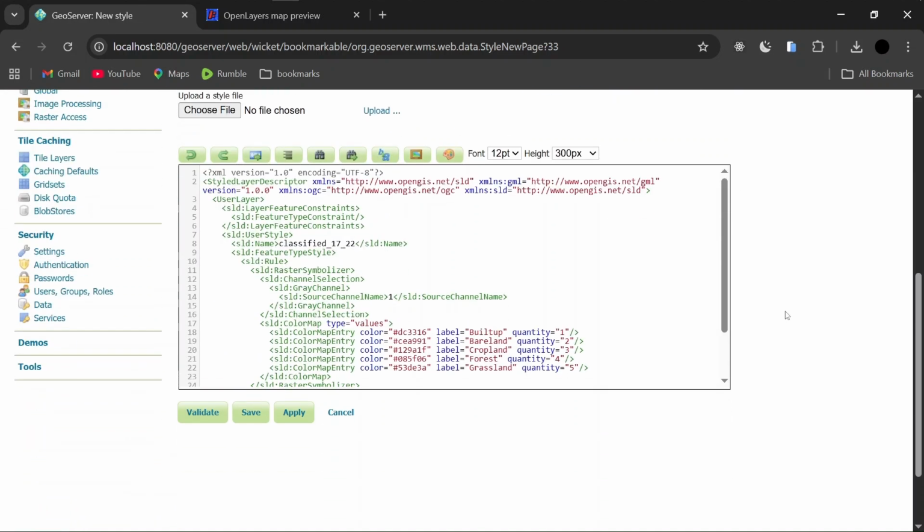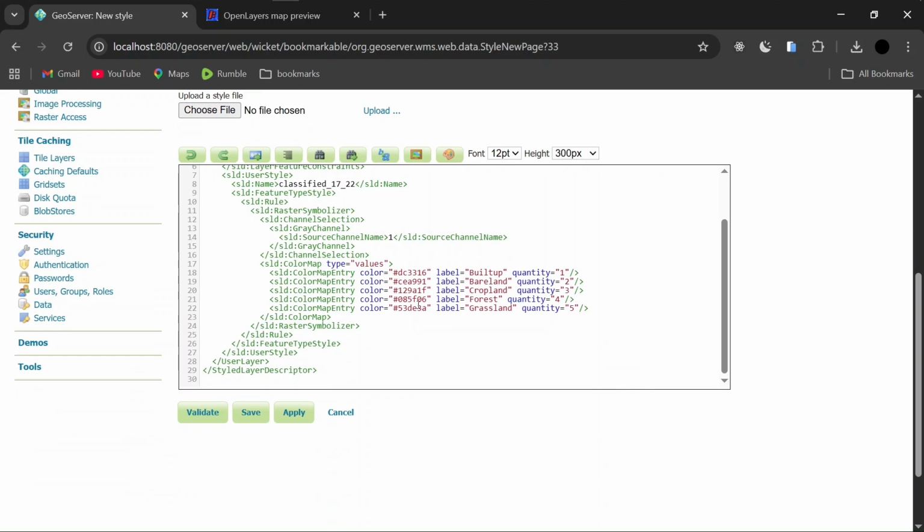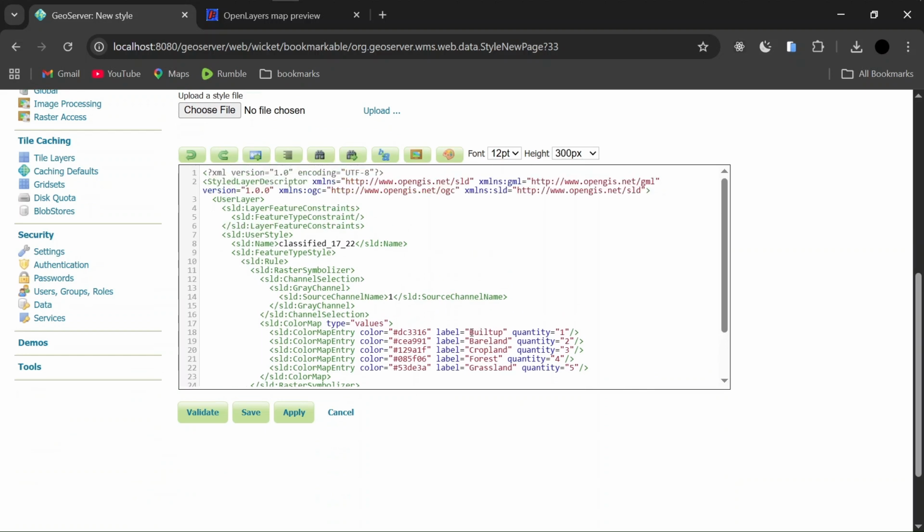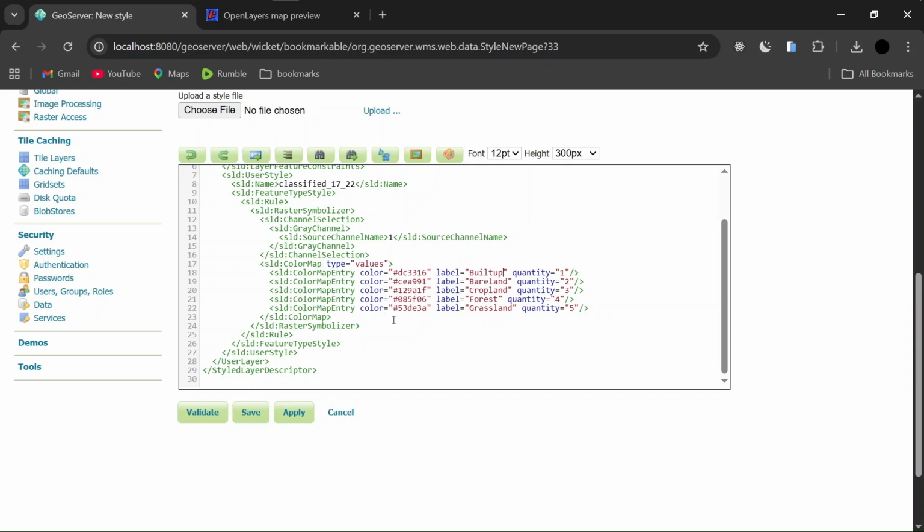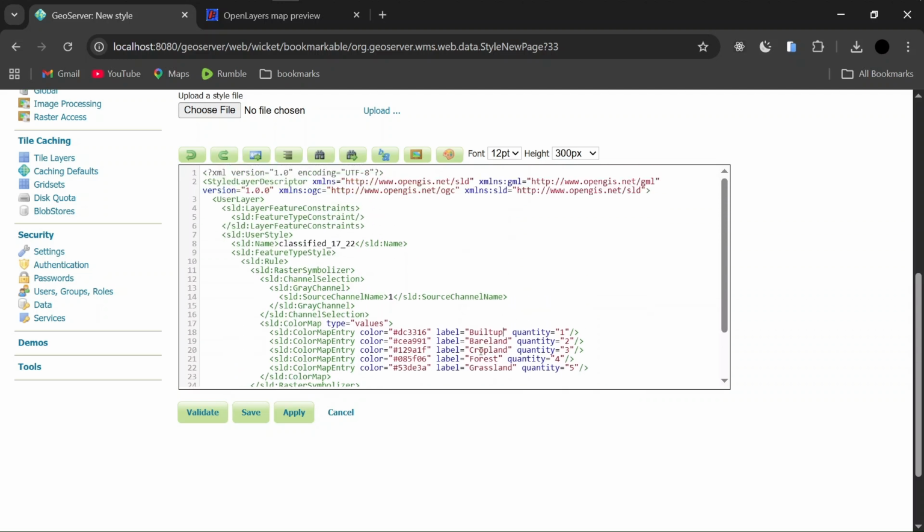So after we've uploaded the styles, you can see that we have the styles here uploaded, and you can see that we have the built up, the bare land, cropland, forest, and so on. It means also that you can actually edit here. This is just some code that you can edit to change everything that you like to get. Let's say maybe labels, colors, and so on and so forth. So we are not going to do anything since we have already done this in QGIS.